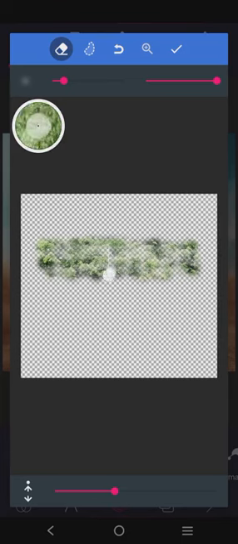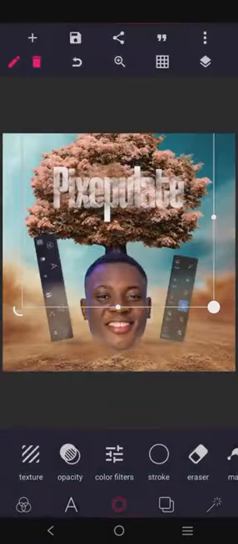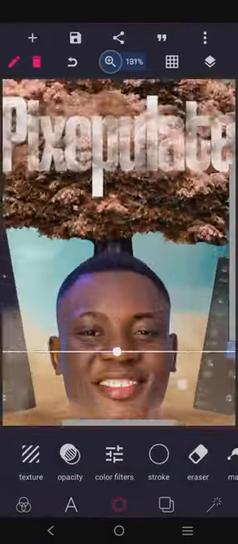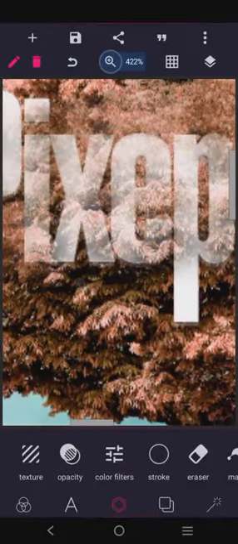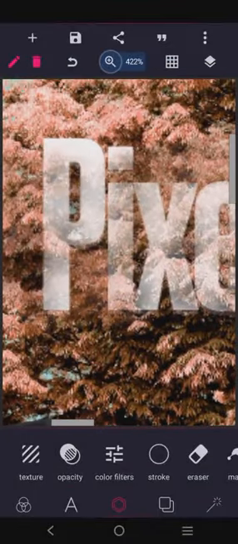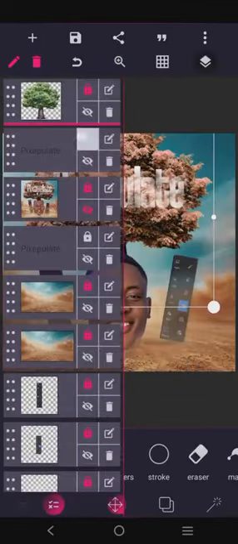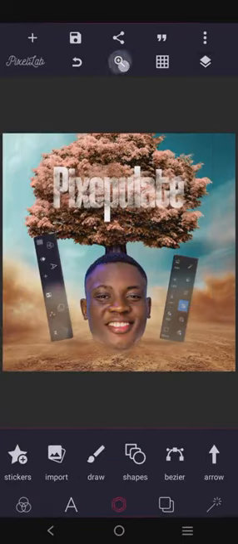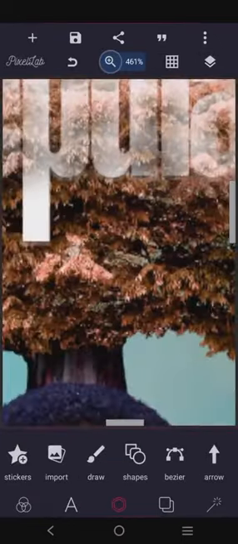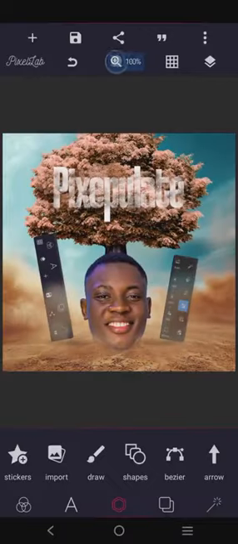You see what I'm doing? Carefully, gently, no rush. Can you see it now? It is more like the text is coming out of that leaf, and we achieve pixel text in the tree. Text in the tree. All right.